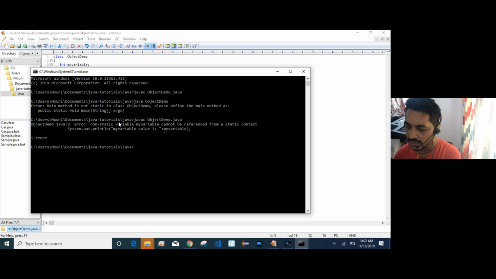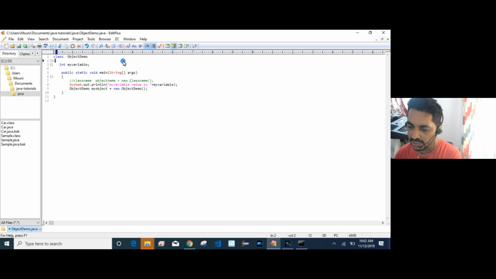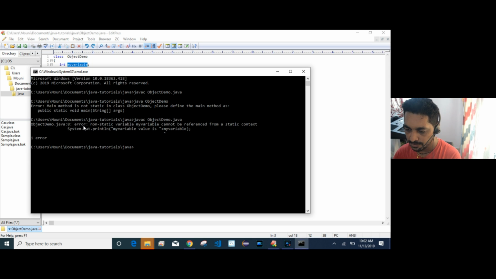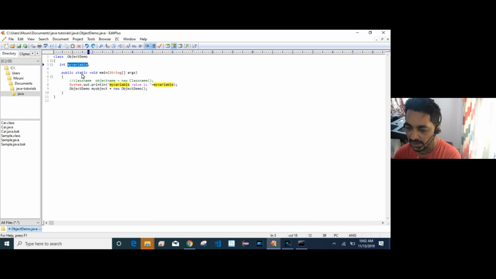Okay. See, once we declared that as static, we get the error: non-static variable myVariable cannot be referenced from a static context. Previously we didn't give it static, that's why it compiled successfully. But while running we got a problem. Now we use static, and we are trying to use the non-static variable inside this main method. Then we got the exception: non-static variable cannot be referenced from a static context. So how can you access your myVariable?